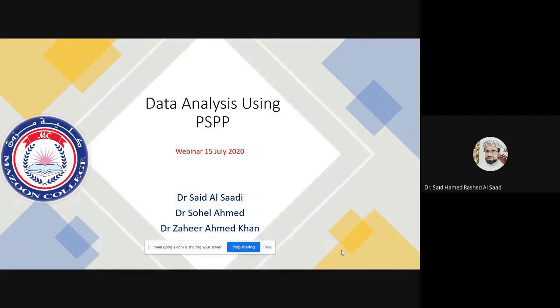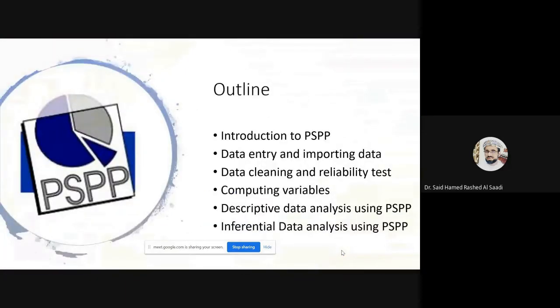And we will look at descriptive as well as inferential statistics. So we'll have two levels of statistics. I'll start by introducing this workshop. Then my colleague, Dr. Suhail Ahmed, will cover data entry and importing data, data cleaning and reliability tests, computing variables, and also some descriptive analysis in an empirical way. Dr. Zahir from the same Business Department will share the third part of this presentation, talking about some of the inferential data analysis using PSPP.